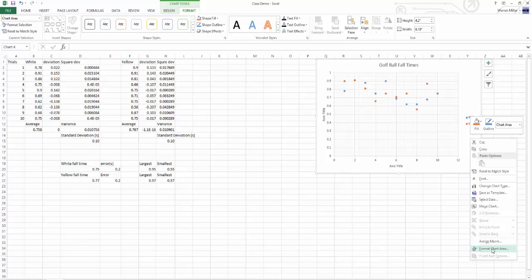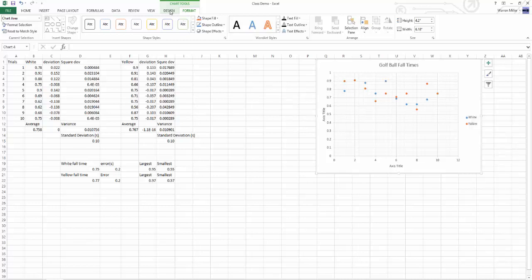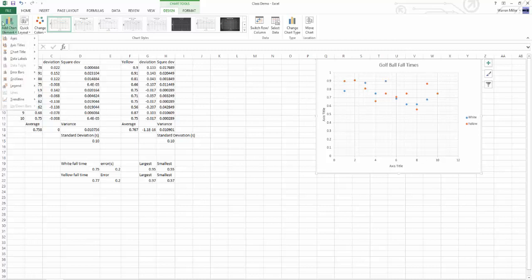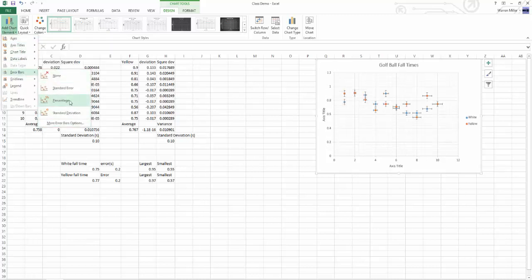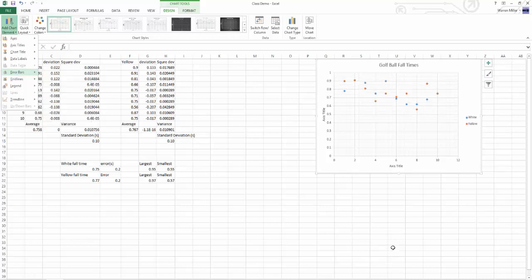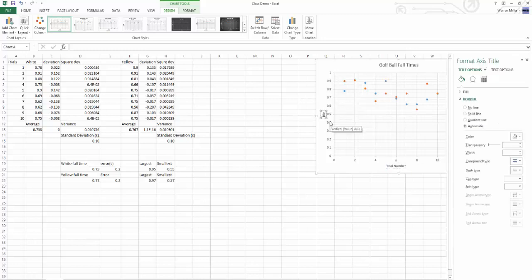Format chart error. Nope. Add chart element. That's what we want, right? Because if you go down to add chart element, we'll find error bars, right? So they give some options, but these don't really make any sense because there's no error on our... let's fix the labels here. This was our trial number, right? And this was our fall time in seconds, right?